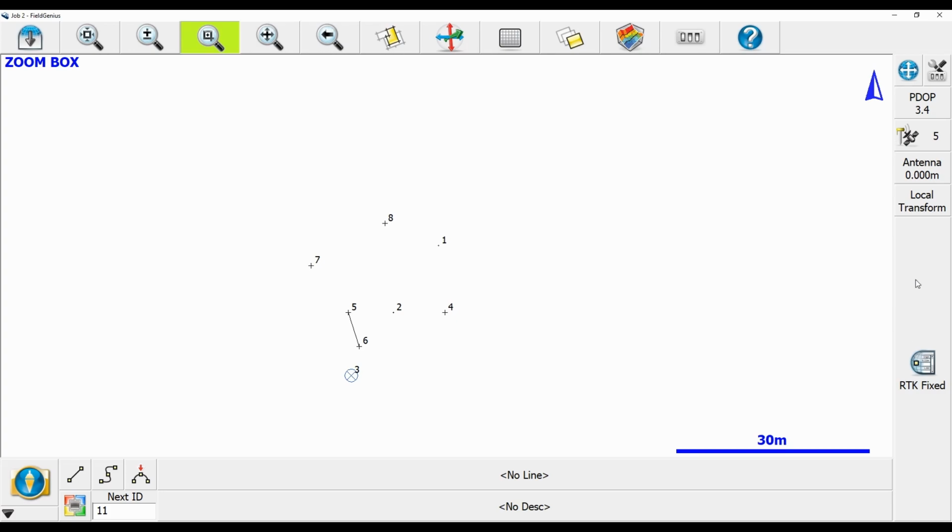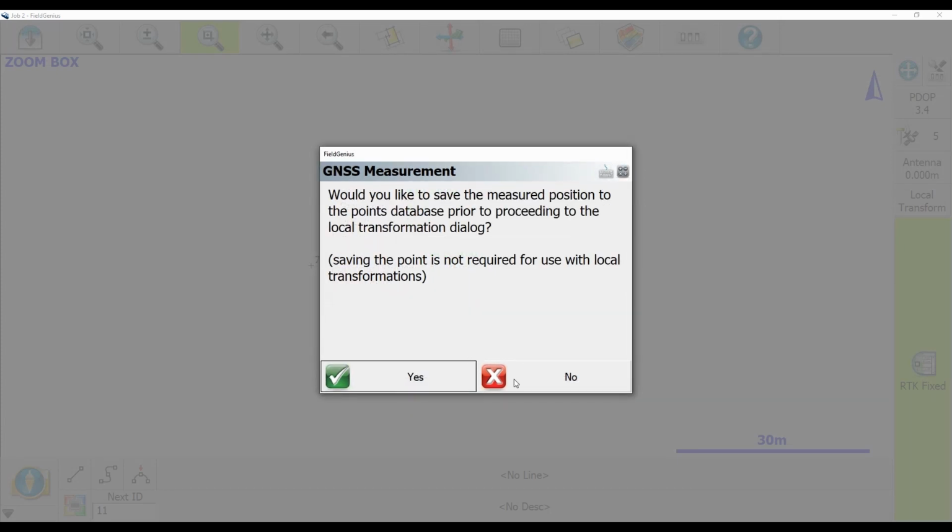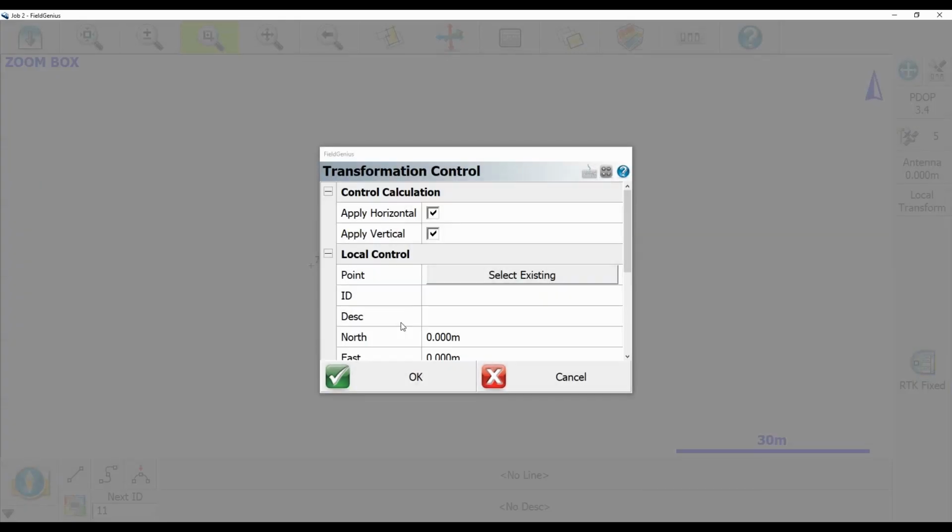Now I'm going to hit the RTK fix button and take a GNSS measurement here. I'm just going to take an average of 5 points. I'm then prompted to save this position to the database. In this case, I'm going to hit no, I do not need to save it. And you can see here, I now have my transformation control menu.